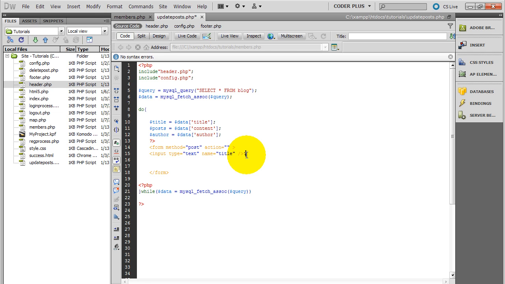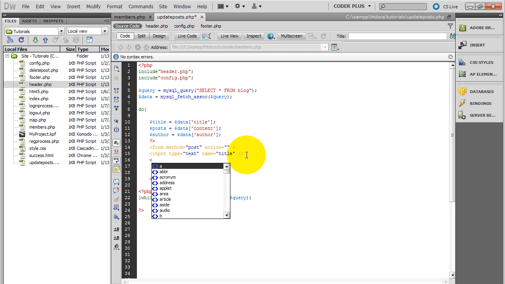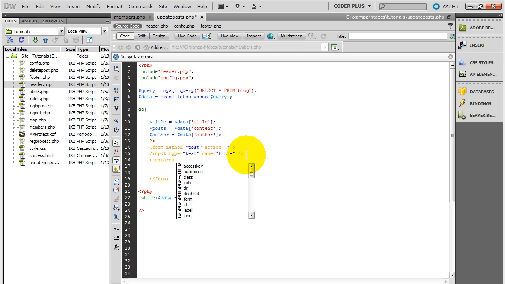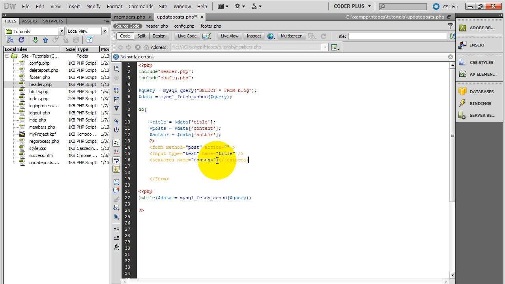Oops. Then we'll do another, this time we're going to do a text area. And we'll give that a name of content. Now in text areas you actually have to close them just like that. And what we want to do for these, I'll go back through this and do this in a second. Then the author, in case you wanted to change that, we'll just leave that out for now because you wouldn't want to change the author.